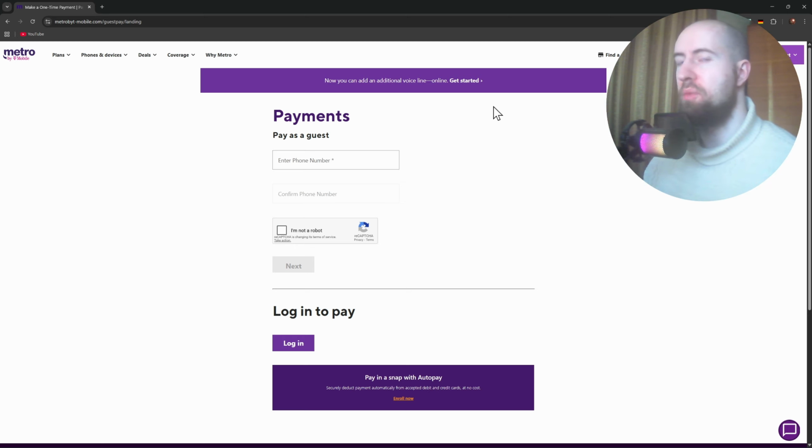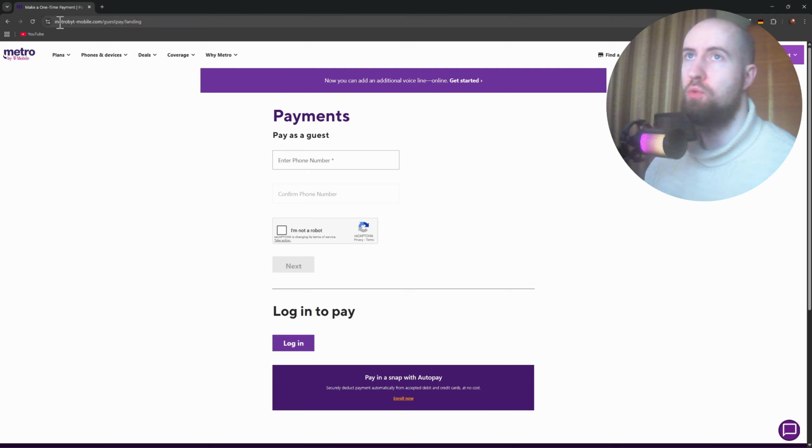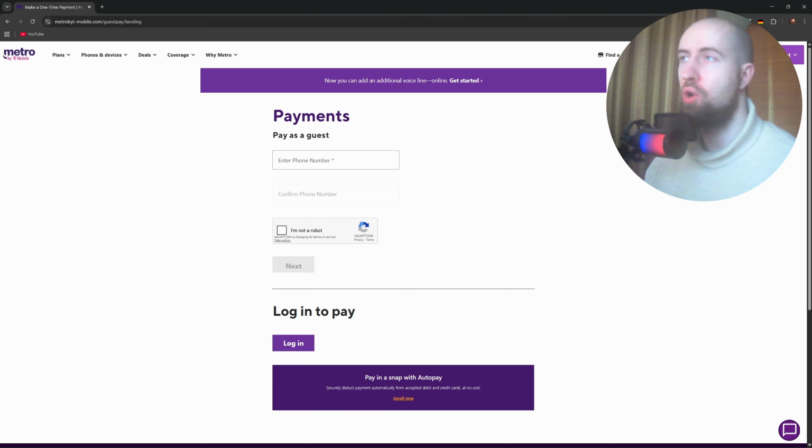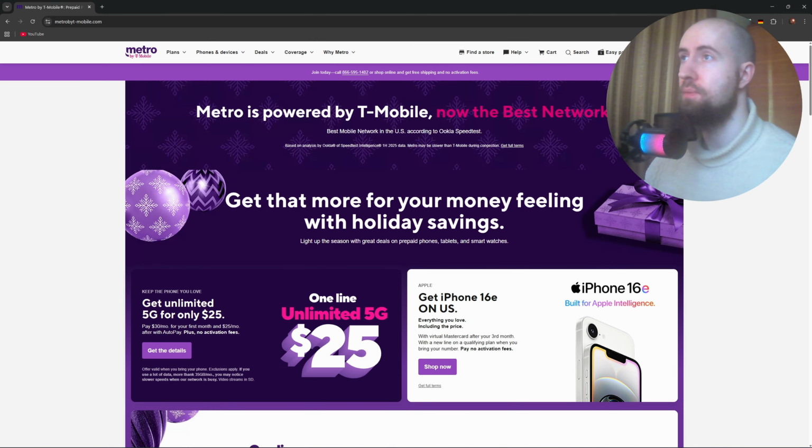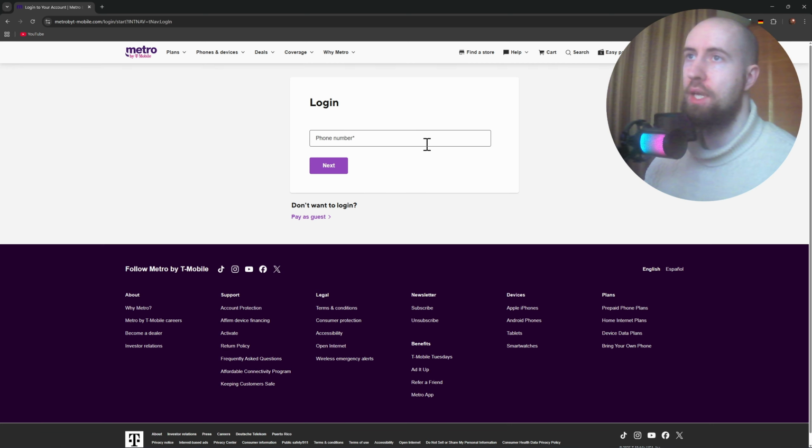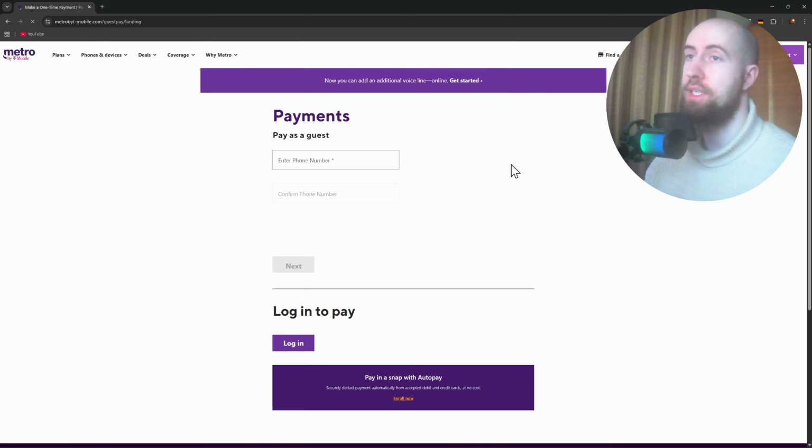Alright, so you just open up your browser and go to metrobytmobile.com, and then of course you will need to log in. So if you wish to log in, just go into the website, you press on My Account, and then you log in. And in here, as you can see, you will just need to provide your phone number. If you don't want to log in, you can just press on Pay as a guest.